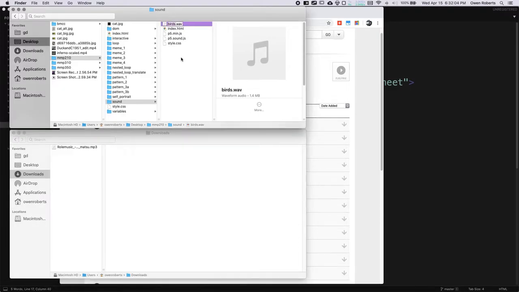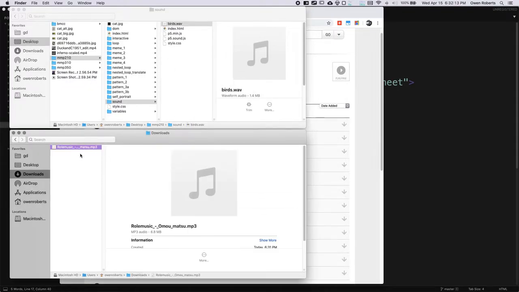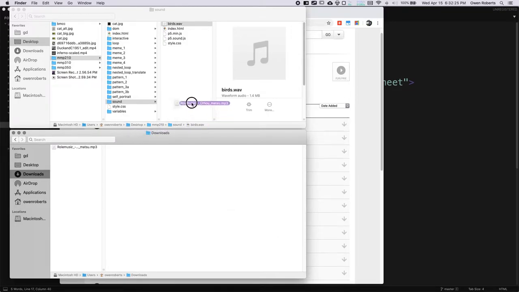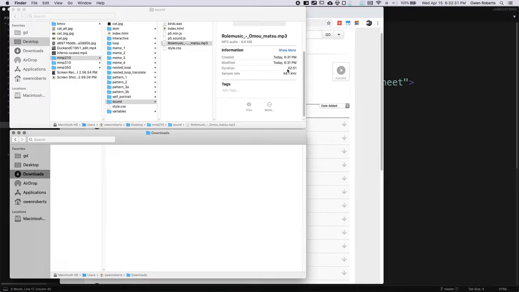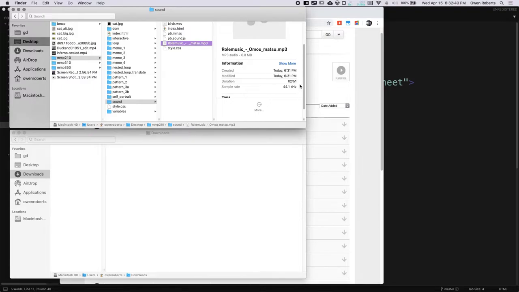So I have my birds over here. And then I have some music down here. So I'm going to rename this song, just so I don't really want to type all that out, although I guess I could just copy and paste. So I'm just going to drag this over here. And so this one's an MP3, and it's a little bit bigger file size, but it's much longer. It's 2 minutes and 50 seconds versus the 5 seconds for the bird. So that's pretty decent for an MP3, 6.8 megabytes for a 3-minute song. It's not too bad. So I'm good with these as my starting points.